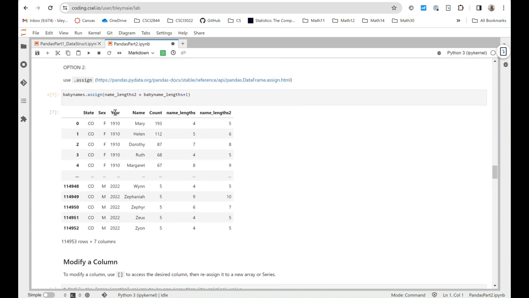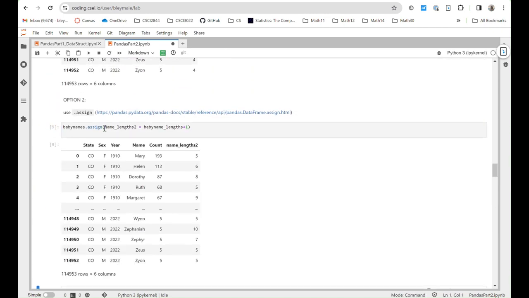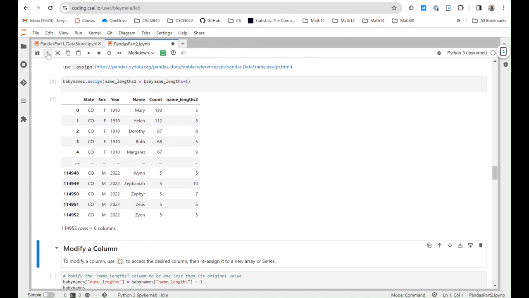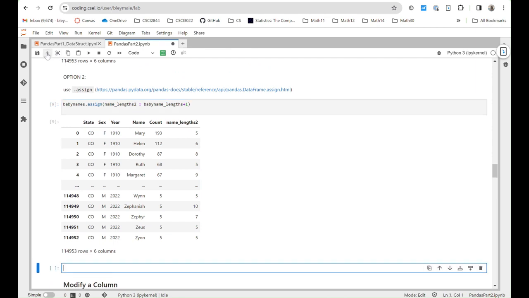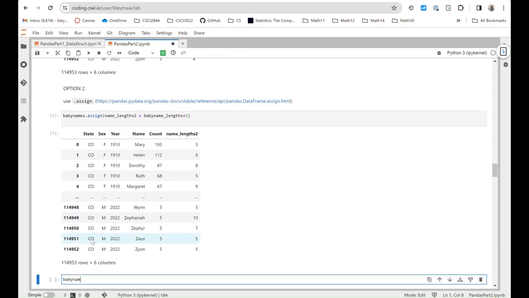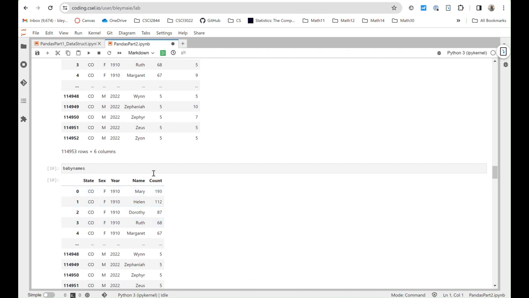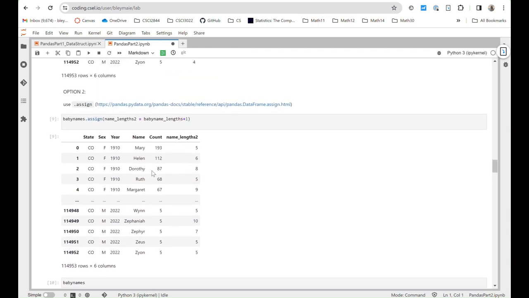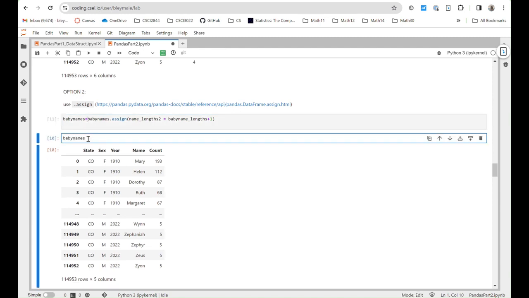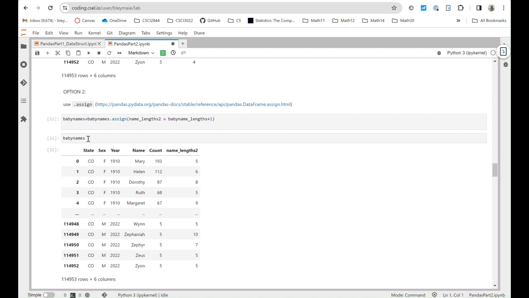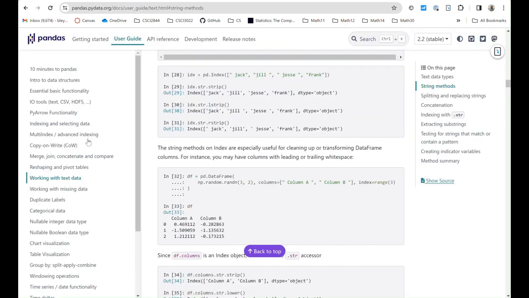Okay, and we'll just go right to option 2. So I'm just going to do this. So baby names assign. Great. So it shows up when I call it. This is actually a copy though, because if I now go, let's call baby names again. Right? I call it and it's no longer saved. So if you want to add a column by using .assign, you actually need to then set baby names equal to that new data frame, and then it will be saved here. Okay. I'm going to pop back to our slides.